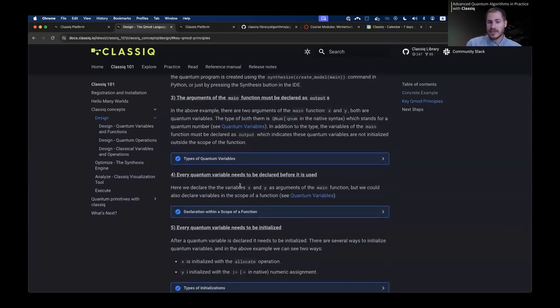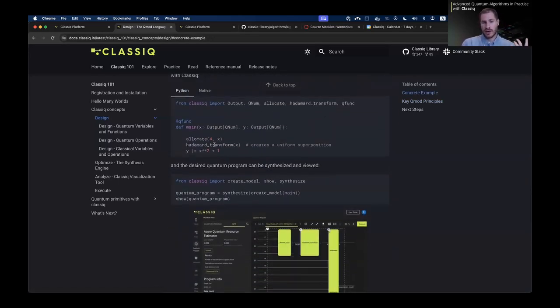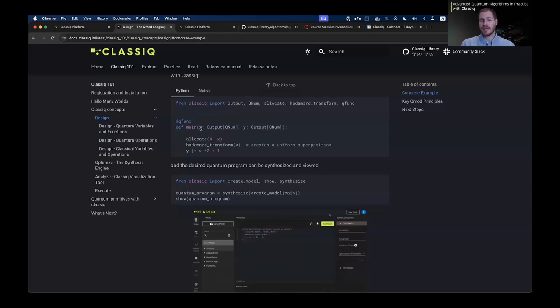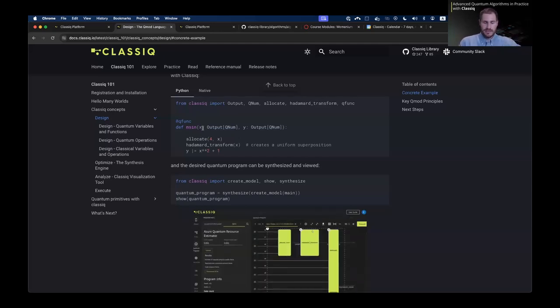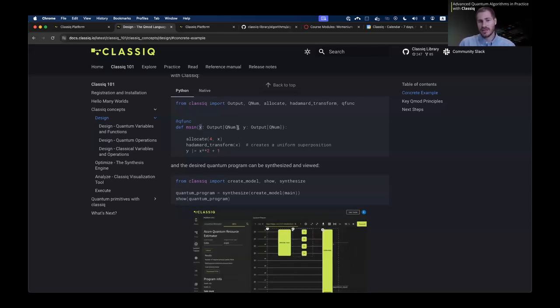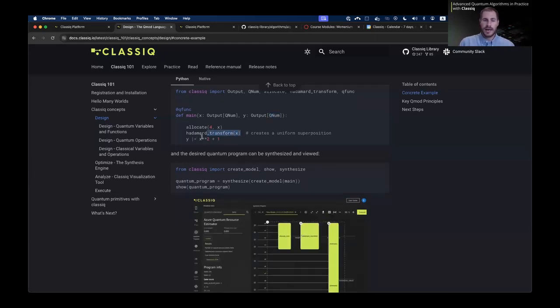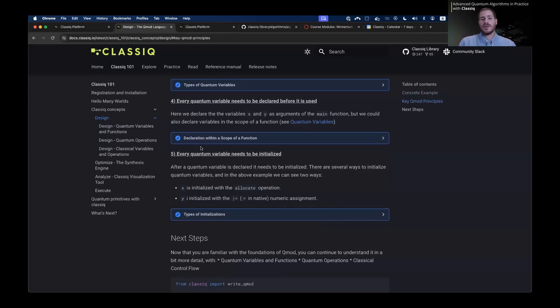Every quantum variable needs to be declared before it is used. Before we use the quantum variable, we need to declare it. We can declare it either as arguments of the function, or there are other ways to declare it. We can see that we have some declaration that says, okay, dear QMod compiler, we have here the X variable, of type QNum. We have here the Y variable, of type QNum. So we declared them, and only then we used them and applied some manipulation on them. And after we declared them, we initialize them, right? So X is initialized with the allocate operation, and Y is initialized with the arithmetic operation.